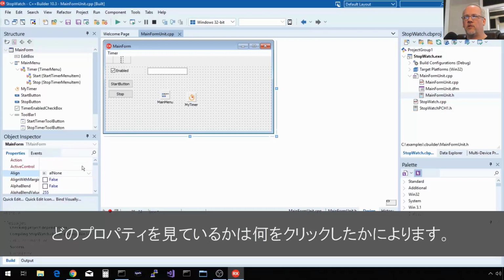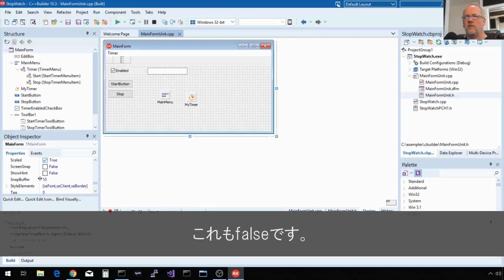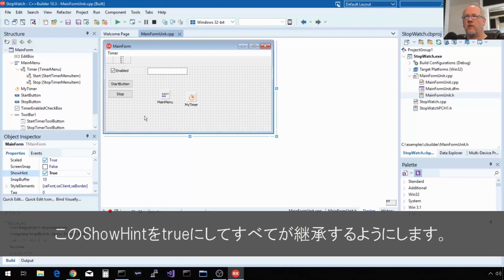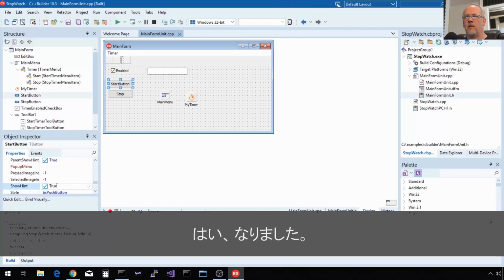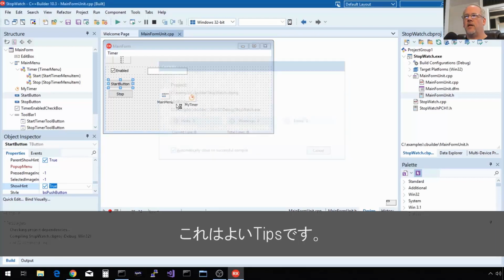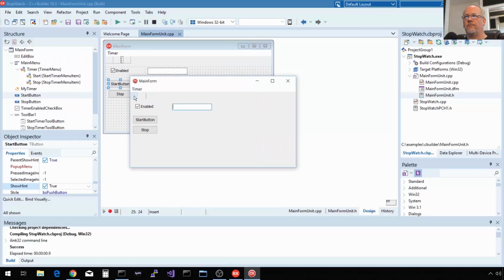So I'm just changing the scope of what I'm looking at by clicking different things. I click on the form, go down to show hint. It's false. So I want everything to inherit that show hint is true. And now these buttons should also have, yeah, they do. So that's a good tip. You probably want to set your main form to show hint true to enable the hints for everything.